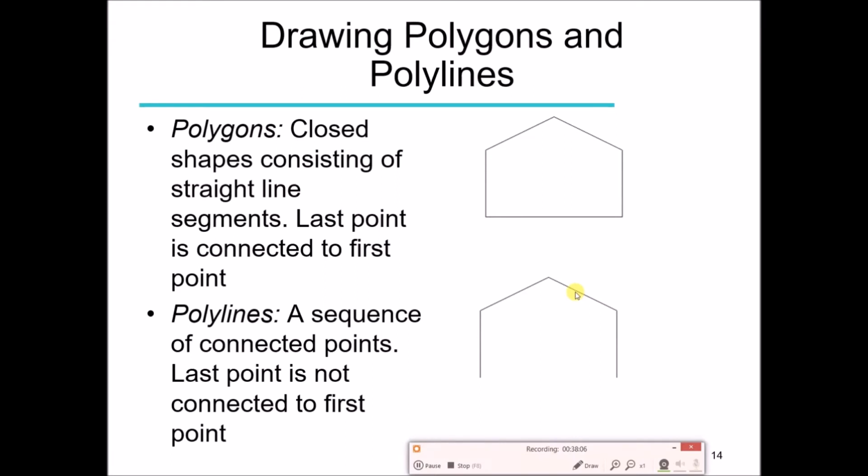Now let's talk about more complex shapes in two dimensions, the polygon and the polylines. Let's talk about the polygon. Closed shapes consist of straight line segments, where the last point is connected to the first point. So a polygon is basically a closed shape in which the last point is connected to the first point. For example, you can see that we have a polygon on the right side, and this polygon has 5 vertices: 1, 2, 3, 4 and then 5.